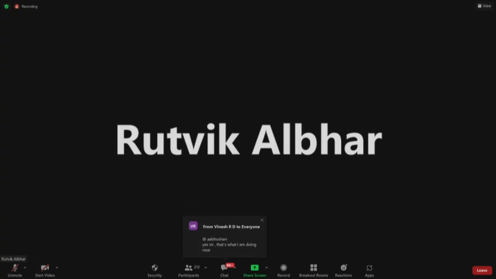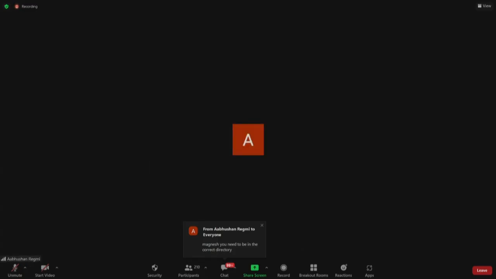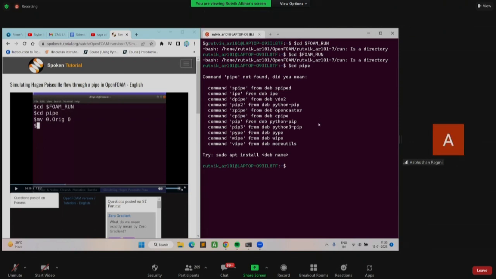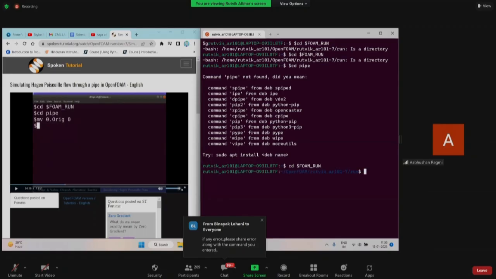Sir, after entering the command cd foam run, it's showing me these things. Why are you putting the dollar in front of cd? I think you don't need to do that. That dollar is part of the command prompt. Now it works, right? Yes, sir.